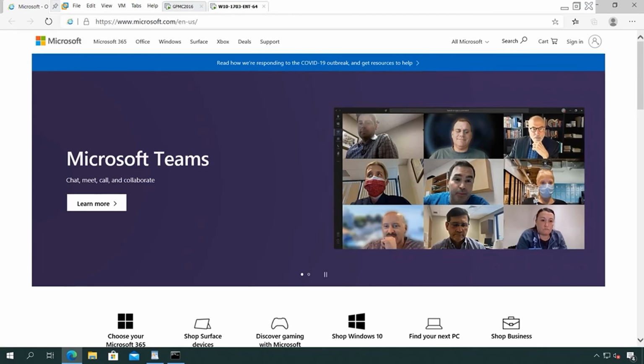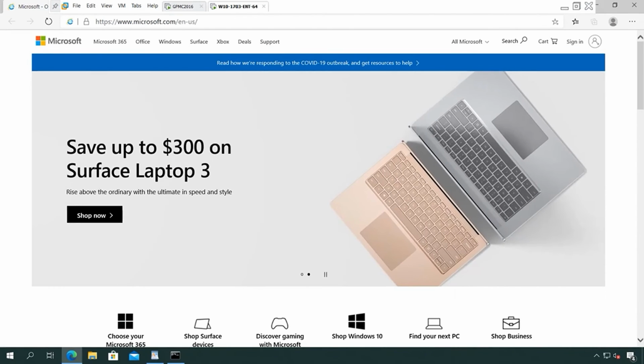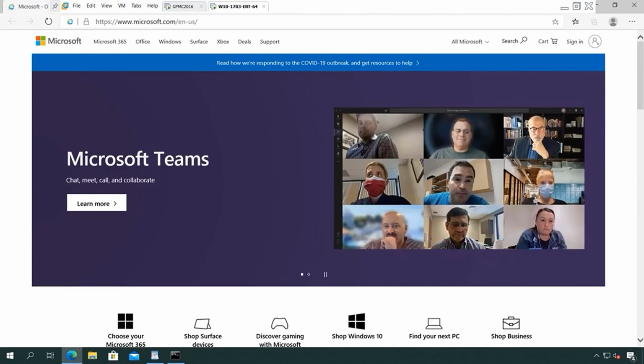So there you have it. That is how easy it is to set up an Internet Explorer Enterprise or document mode quickly and easily, as well as forcing an Internet Explorer tab open inside of Edge.